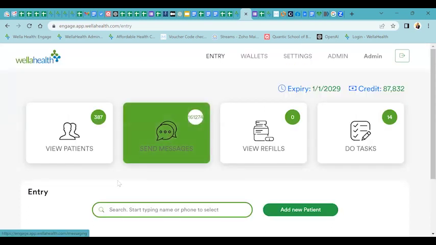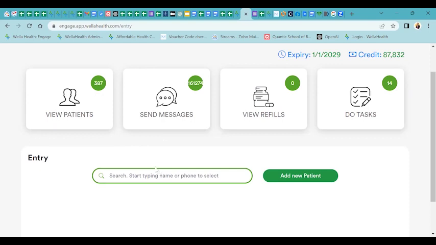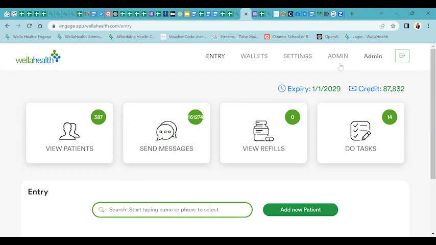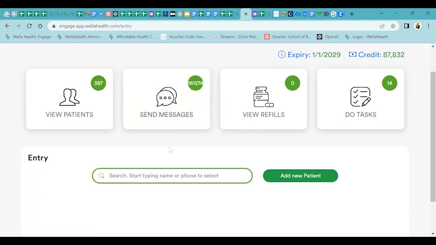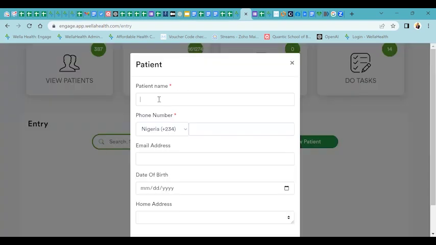So first of all, we are going to add a patient. So if you want to add a patient, let's say that the name of your pharmacy is admin pharmacy. And so this morning you have a patient by the name John Watt. So you want to add John Watt to your patient history, to your patient list. So you click on add new patient, and this comes up. So you type in the patient's name, John Watt, and you can choose the phone number, but here in Nigeria, it's +234.